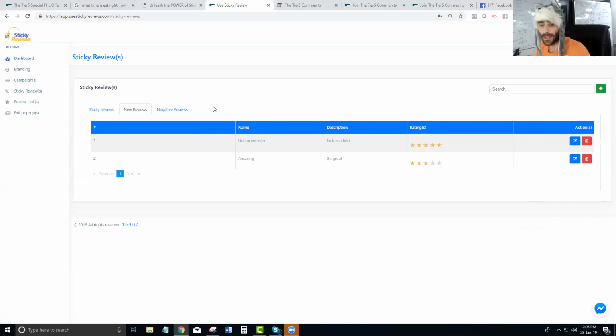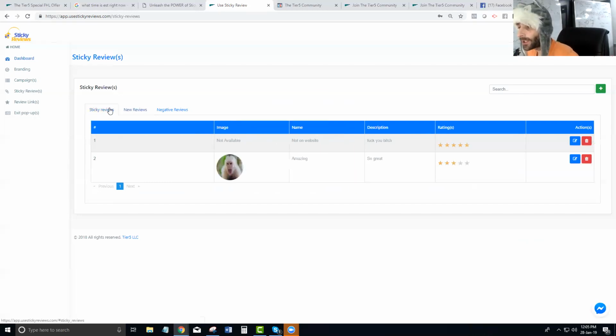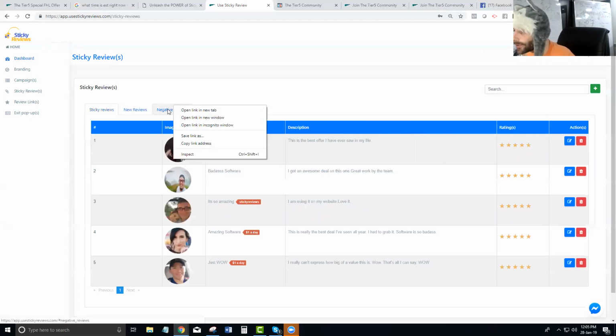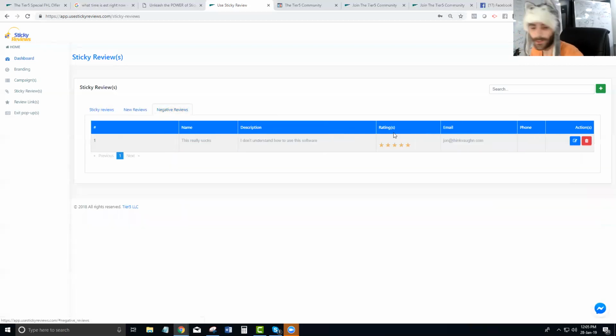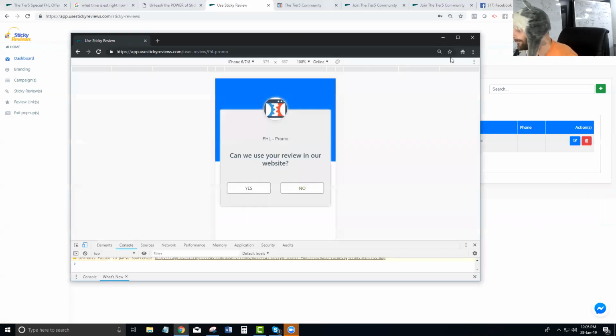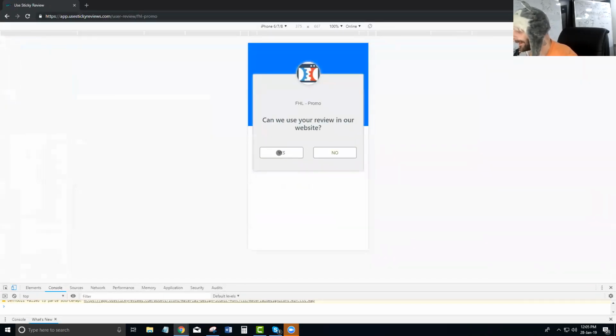If it meets your minimum star rating and they did say that you can add this to your website, you'll find those reviews in sticky reviews. And obviously the negative reviews will be all your negative reviews. All right. So I'm going to go ahead and click yes. Now it's going to ask me to choose a file.